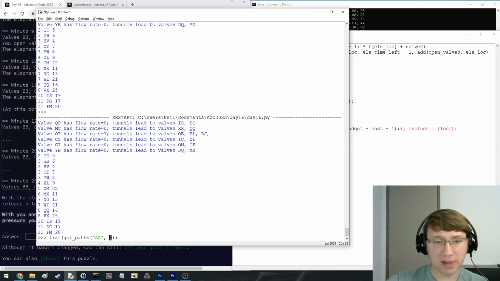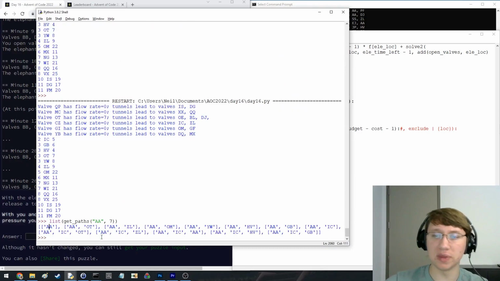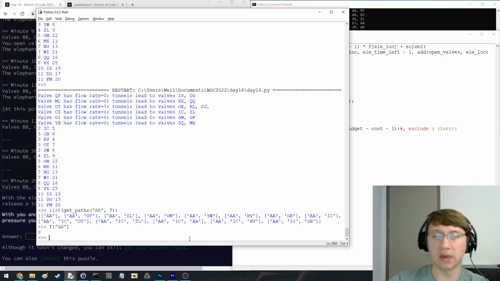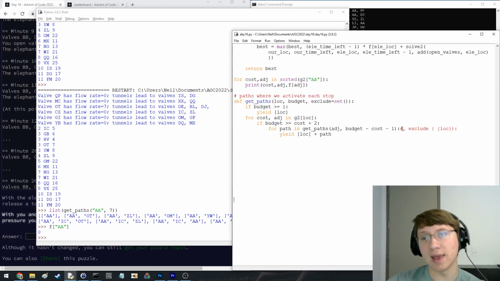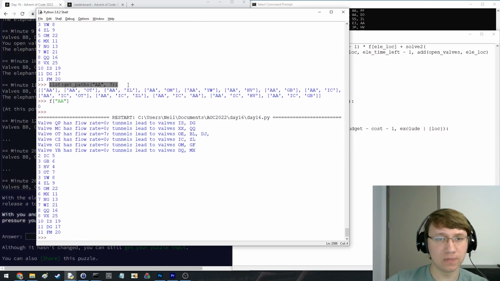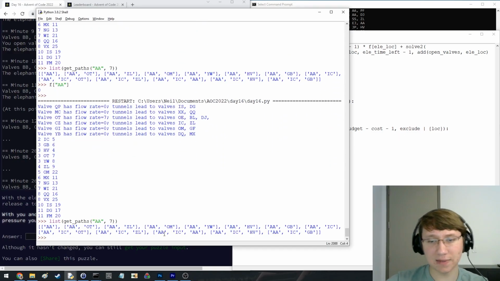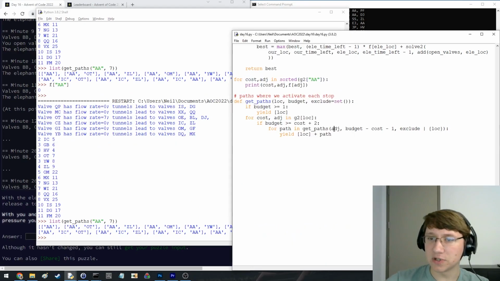Because we're only looking at the places where we actually activate, where we actually open the thing. So here we have a path where we go back to AA, but this doesn't make any sense, because AA has 0 flow, I think. That's true, right? Yeah. But still, we never want to go to AA in the sense of go and activate. We're happy to walk through it. Cool, so the length of 7, that's unfortunate.